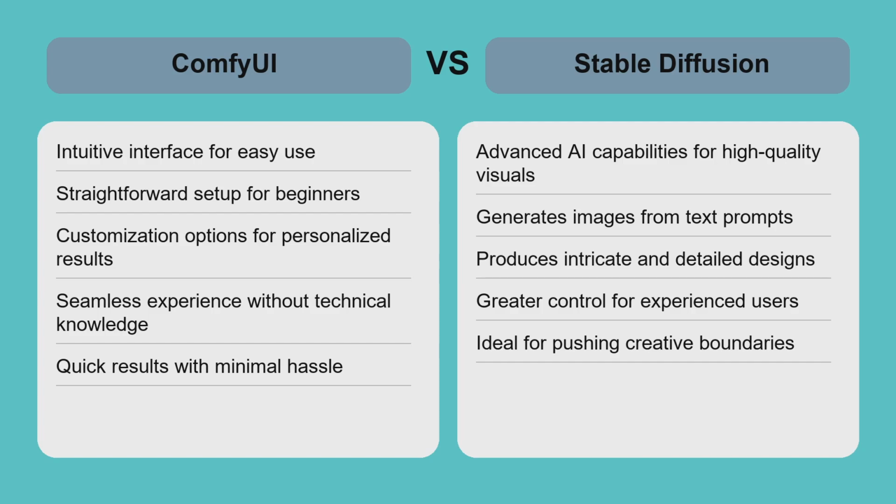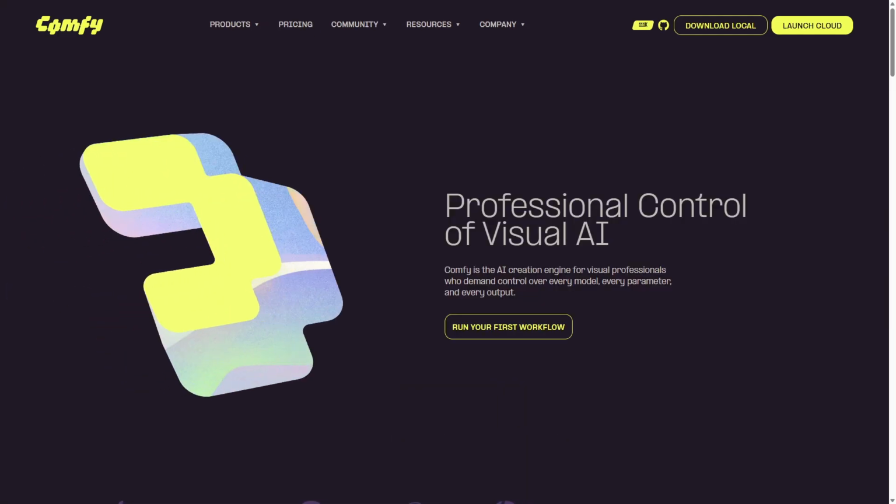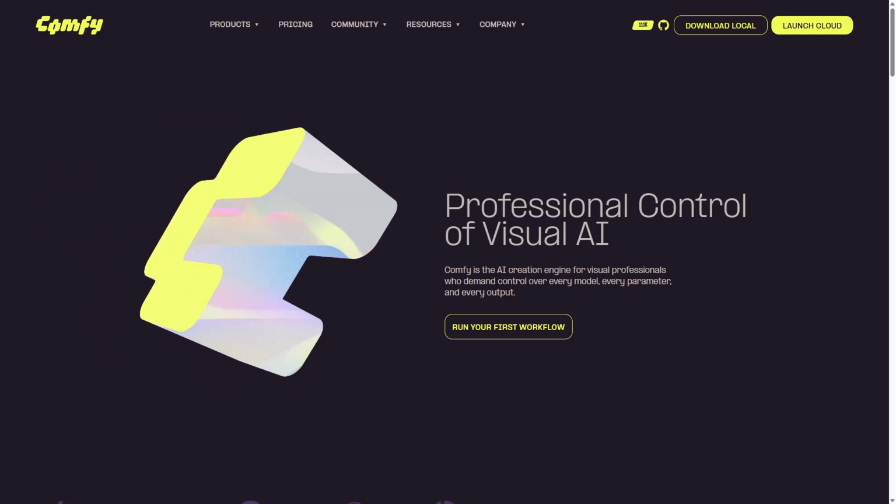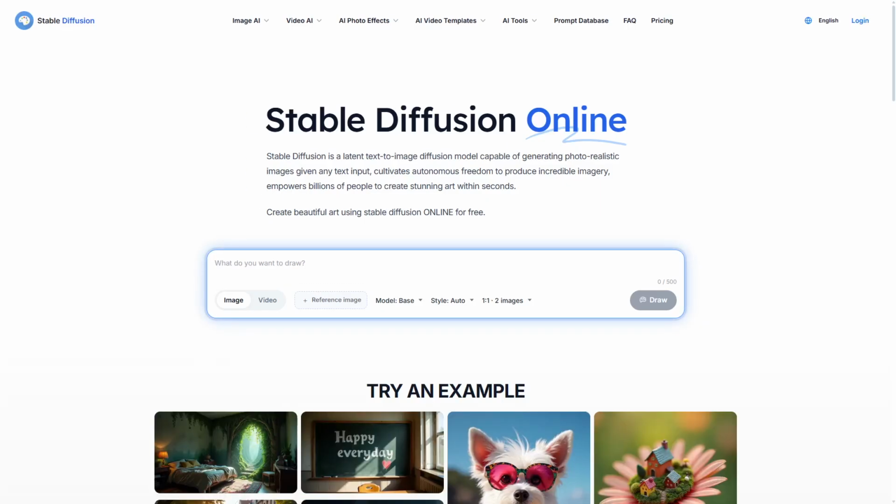However, if you desire more control and intricate designs, Stable Diffusion is the better choice. Ultimately, your decision should align with your creative needs and technical comfort level. For those seeking ease of use and quick results, ComfyUI is highly recommended. If you are an experienced user looking for advanced features and greater creative control, Stable Diffusion is the ideal choice. Both tools have their strengths, so select the one that aligns with your creative vision.